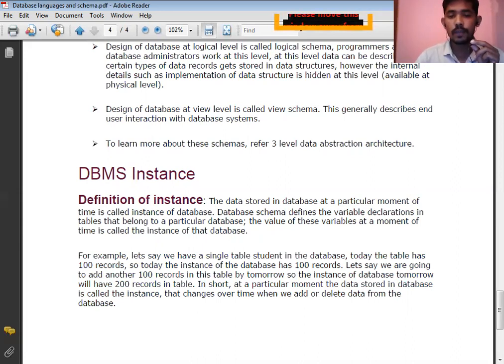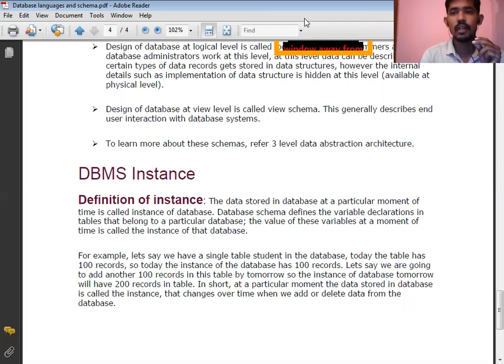In short, the data stored in a particular database at a particular moment is called an instance. It means what is present now in the particular database is the instance of that database. That changes over time when we add or delete data from the table. So the instance of the database changes when we add or delete data from the table.